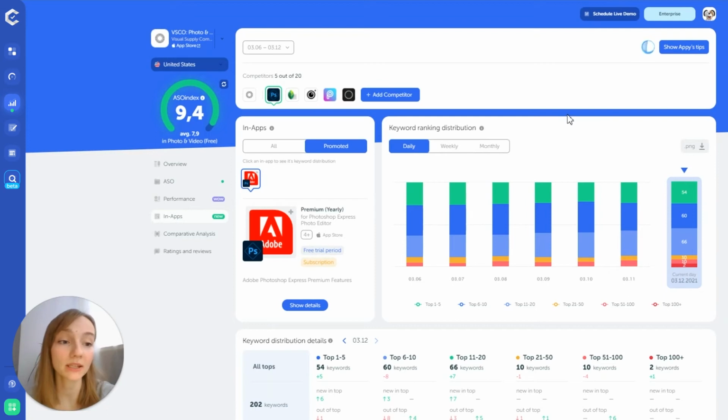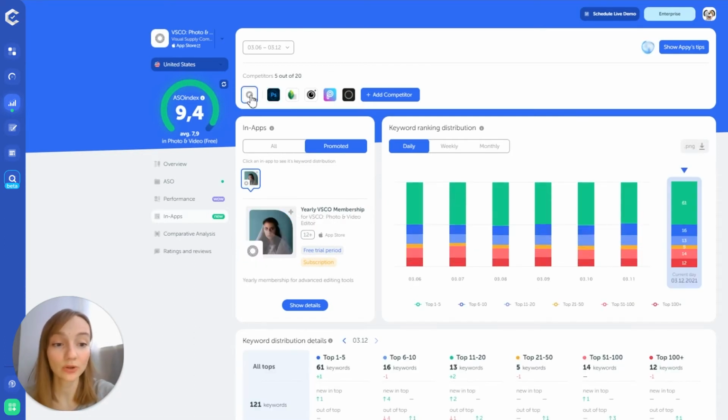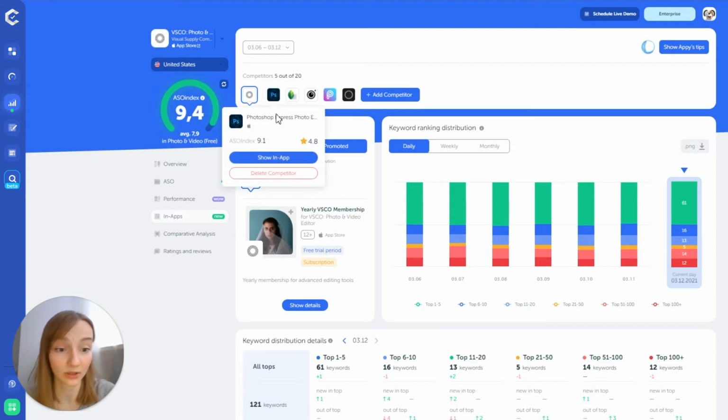We have made it easy not only to track apps ranking, but also promoted in-app purchases on Apple's App Store. Now you can track what keywords and how high an in-app is ranking for, analyze your competitors' pricing policy, track price changes, and keep a close eye on in-app purchases in search results. Switch between the icons to track your in-app positions or the ones of your competitors.